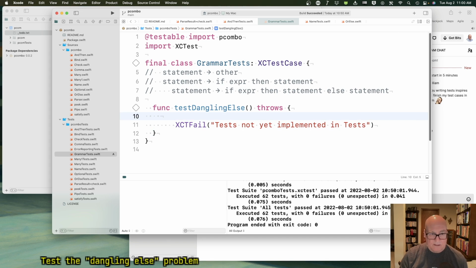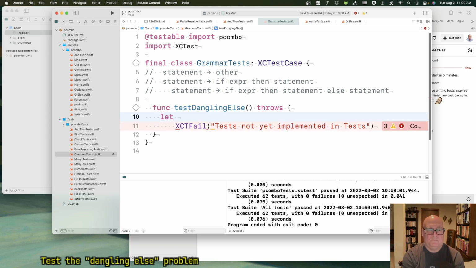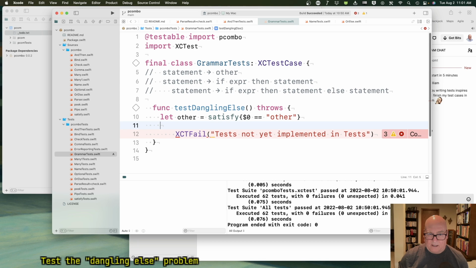Okay, so I'm going to say let other equals satisfy $0 equals other. I'm going to try this with strings and see if we can make this work. I think because we made our test checker more generic on the types, the parse result thing, we may be able to get by with this. It was a problem before.